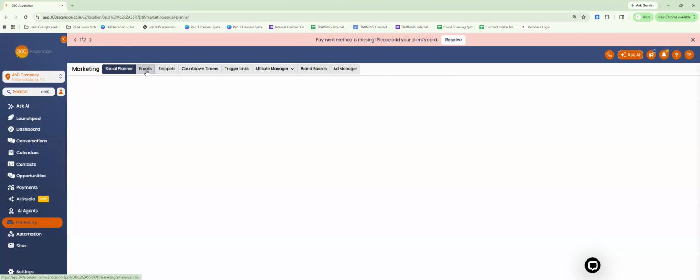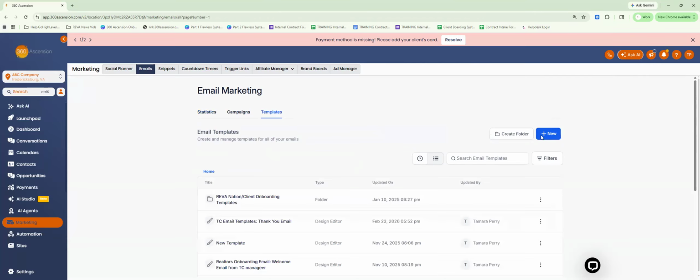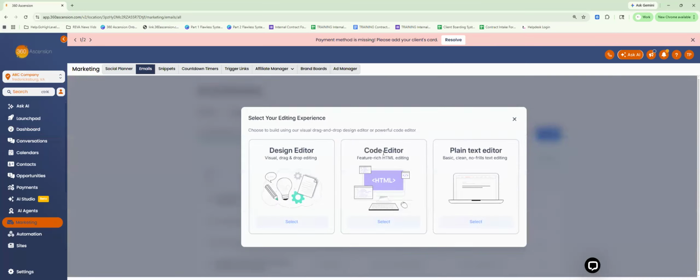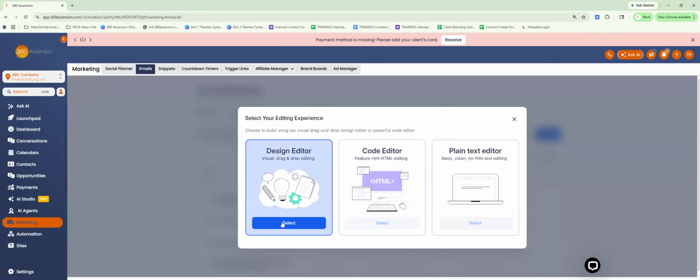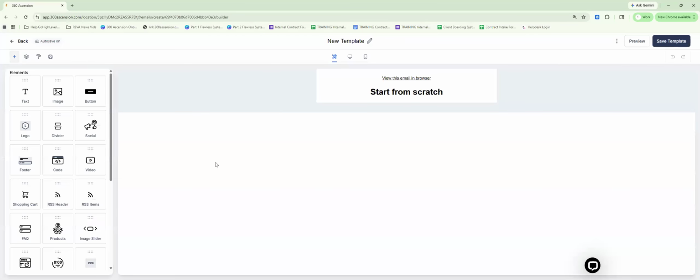Let's try to go to marketing. Going to go to emails, and then we're going to try to create one from scratch. So I'm going to go to templates, create new blank template, design editor, select. All right. So let's say if I want to put some text right here. All right. Let's try this.